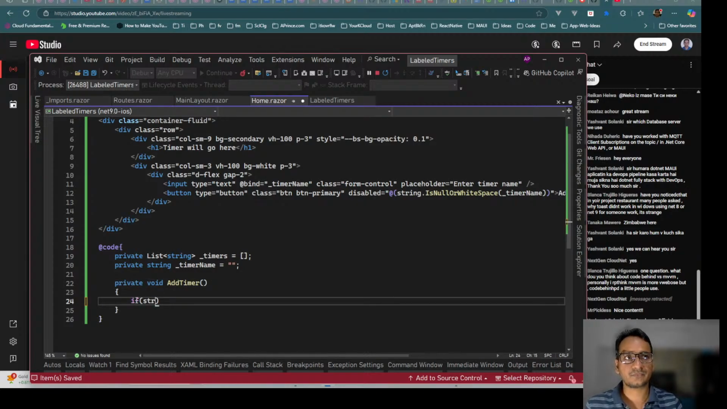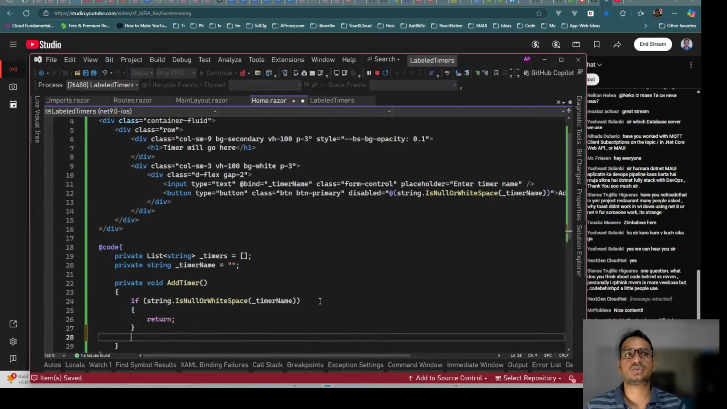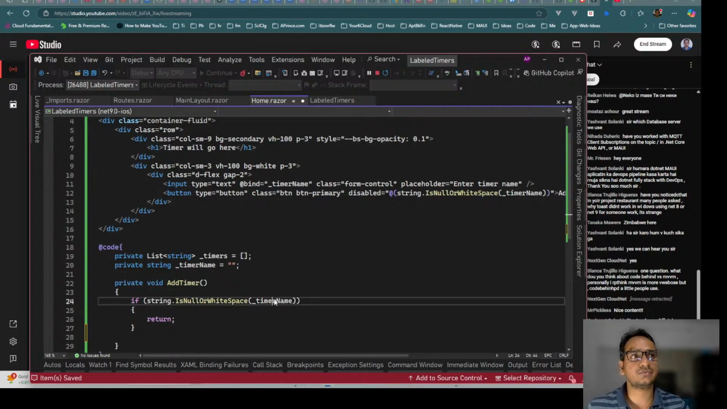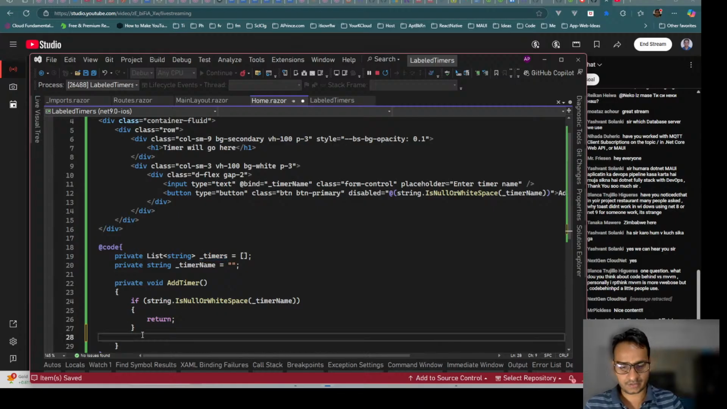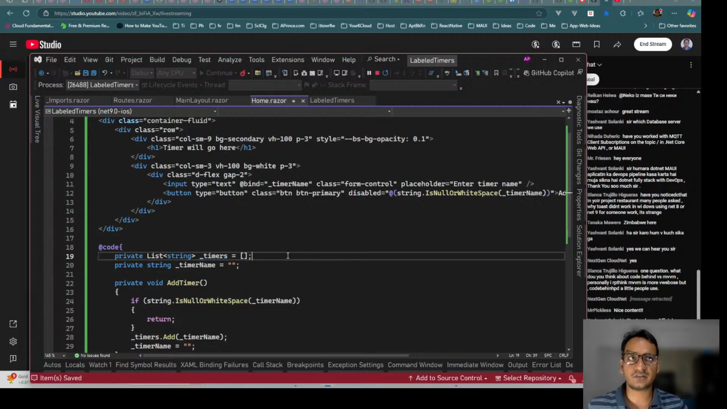Here we'll say if string.IsNullOrWhiteSpace, the same thing here. If this is null or white space, we are simply going to return. If that's not the case, that means we have some value in this. We just want to add that timer name to this _timers. We'll say _timers.Add(_name). By doing this, we are going to reset the timer name. We are going to set it back to empty.